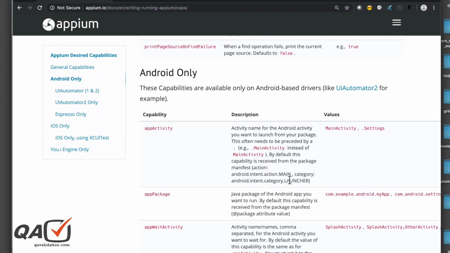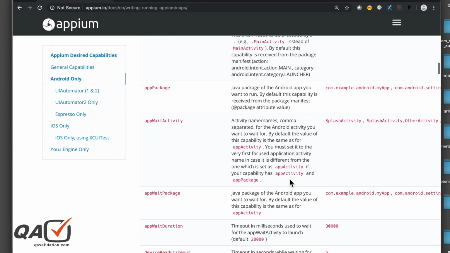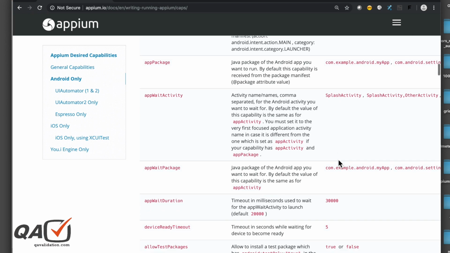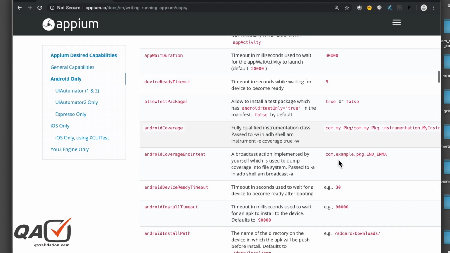So app package and app activity, now we are clear. And then app wait activity will wait for a certain time to get that activity. This is okay for something like your splash activity, because a splash screen takes some time, right? Okay, and then let me see if anything else we need.